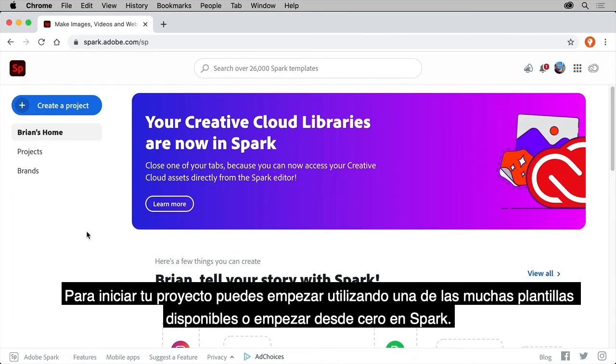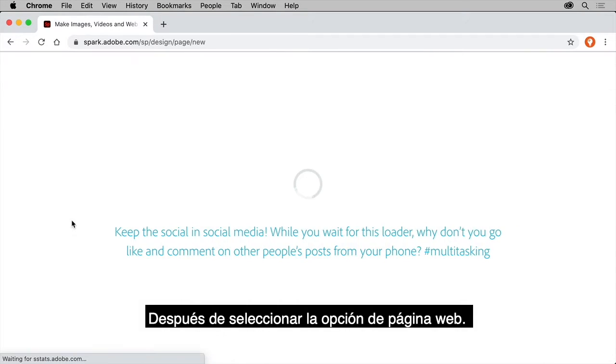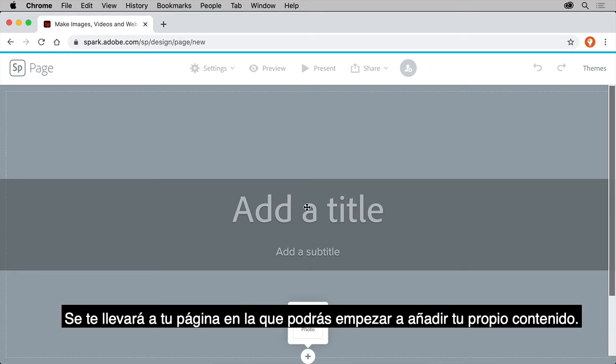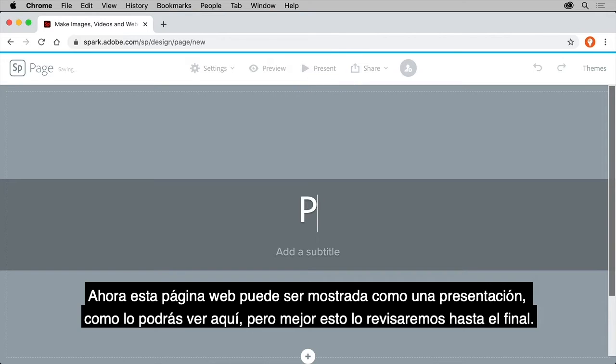To jumpstart your project, you can start from one of the many templates available or start from scratch in Spark. After selecting the web page option, you'll be taken to your page where you can start adding your own content. Now this web page can be displayed as a presentation, which you can see up here, but we'll take a look at that toward the end.